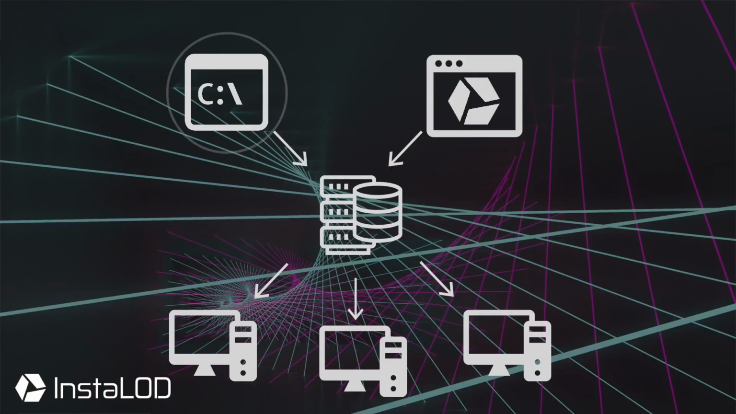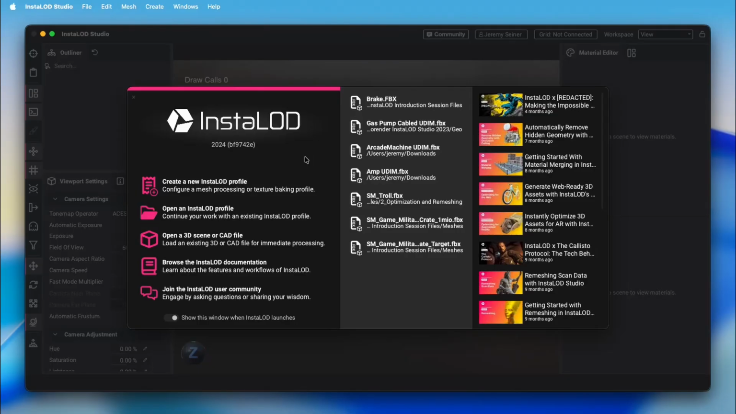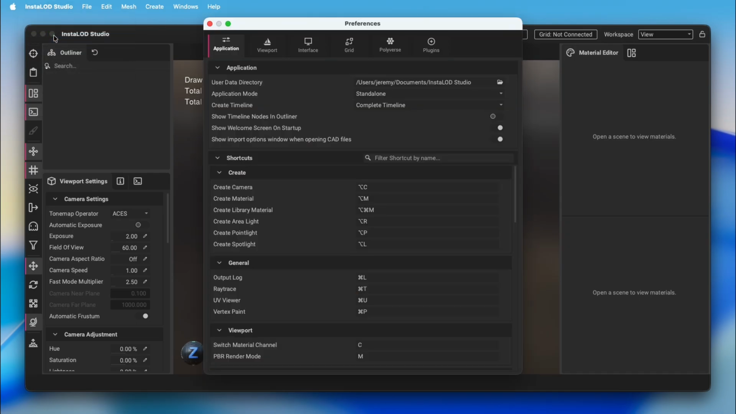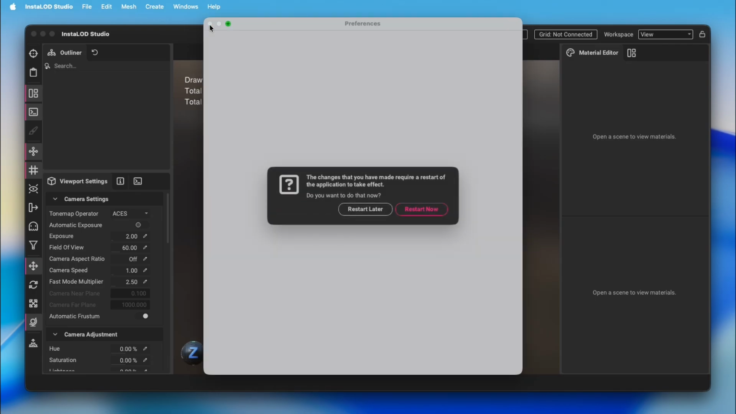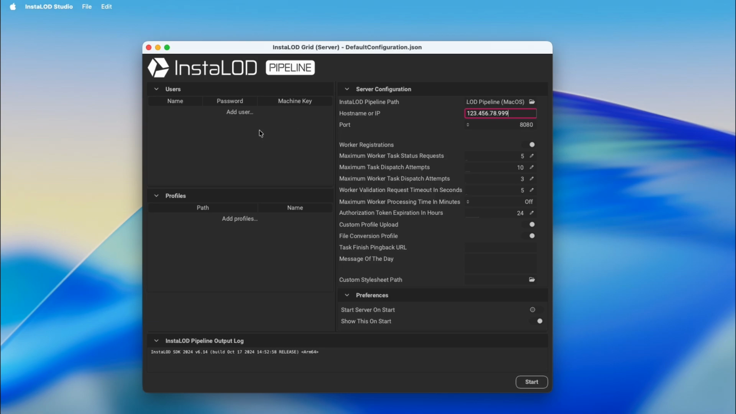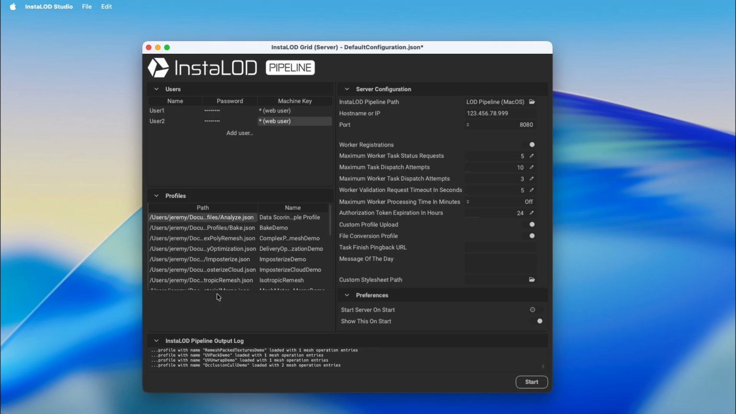So now that we've had a look at how to set up a server using the command line, let's look at how to set one up using InstaLOD Studio. First, launch InstaLOD Studio and open the Preferences window. Change the application mode to Server and close the Preferences window. InstaLOD will prompt you to restart the application. Once restarted, we can enter all of the information necessary, including the IP address, port, user accounts, and profiles.